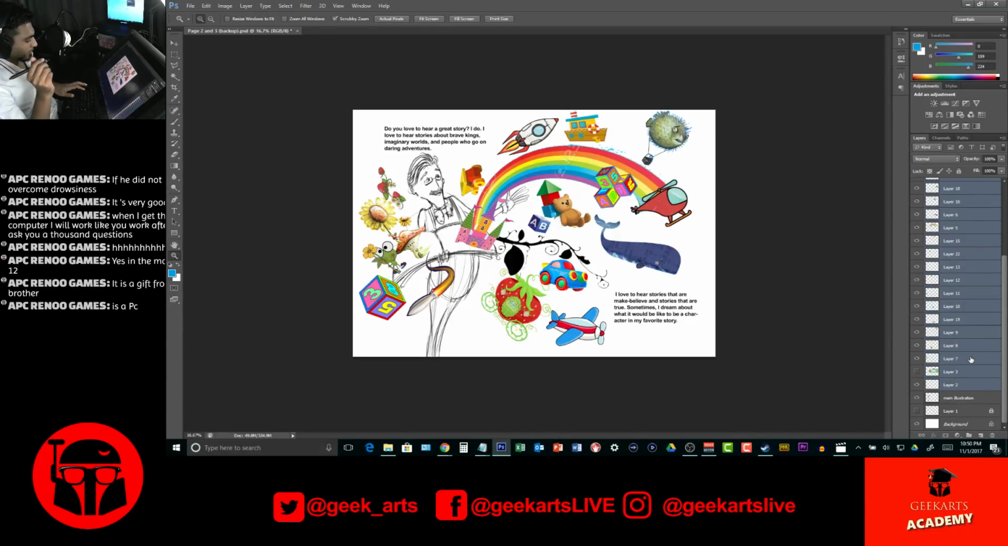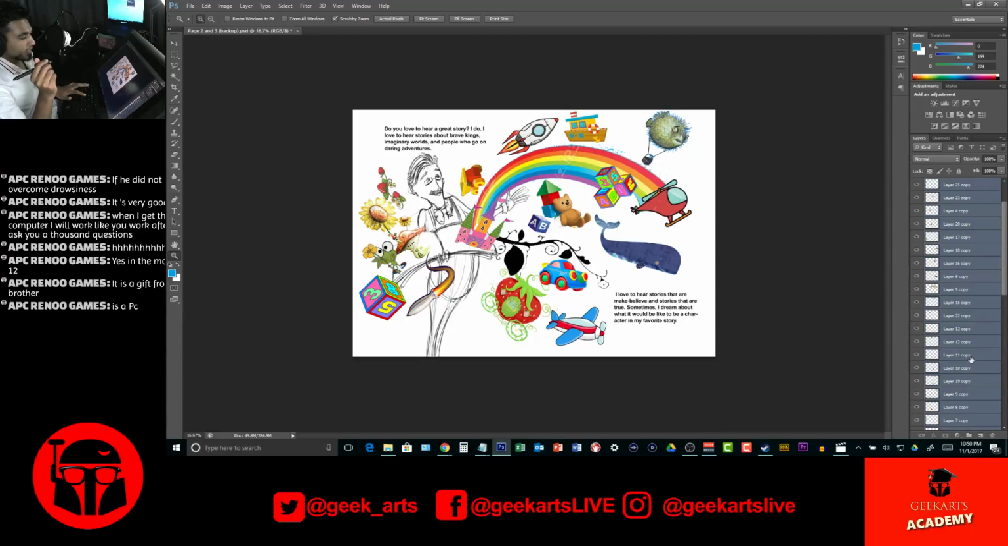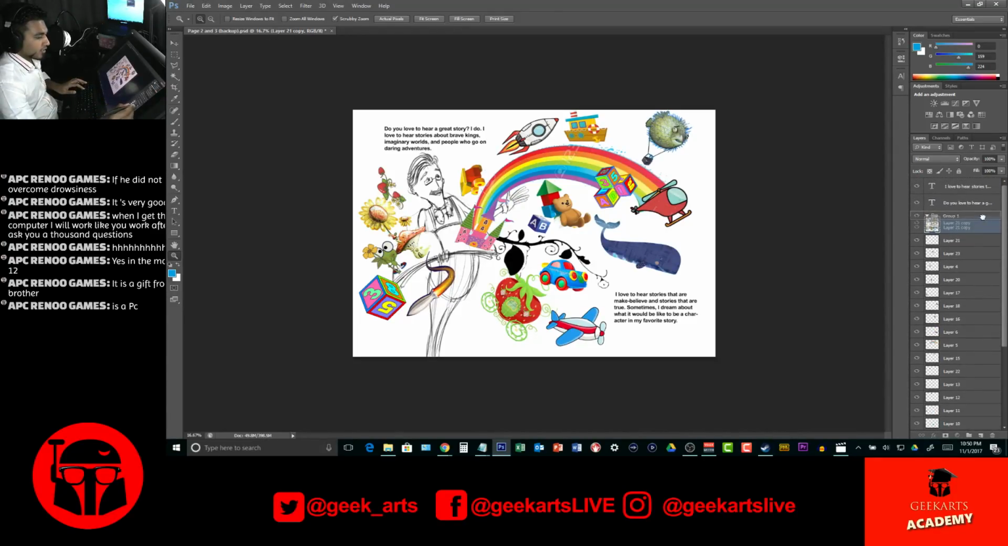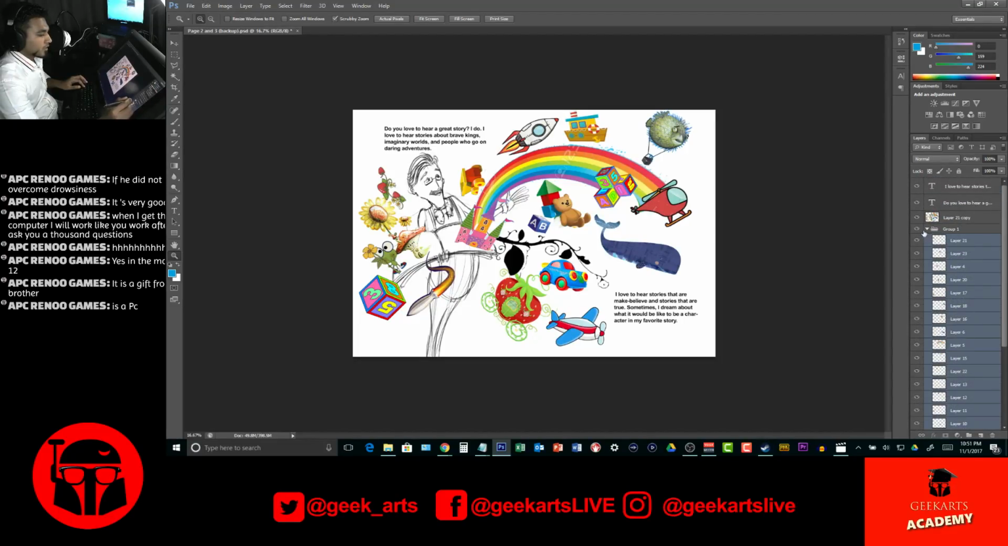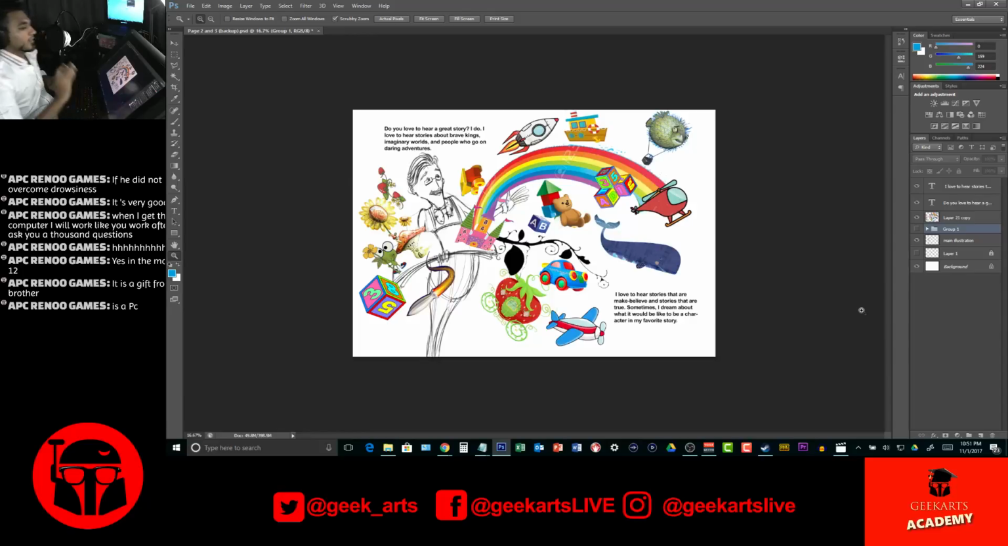So I'm gonna go ahead and hit Control J, and that's gonna duplicate everything. Then I'm gonna hit Control E, and it's gonna make everything appear as one layer. That's really helpful if you want to merge all these layers together. Then all our layers that we have been using, we now have them in one folder safely stored away. You can go ahead and Control S on your keyboard to save that.